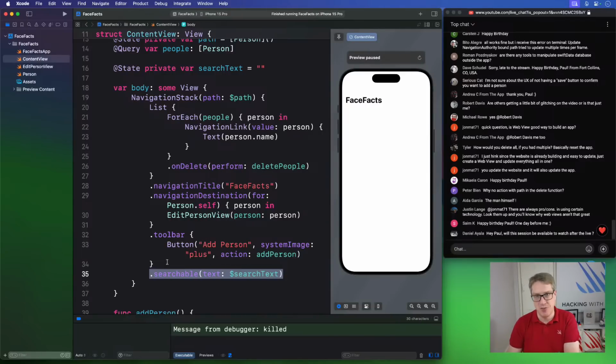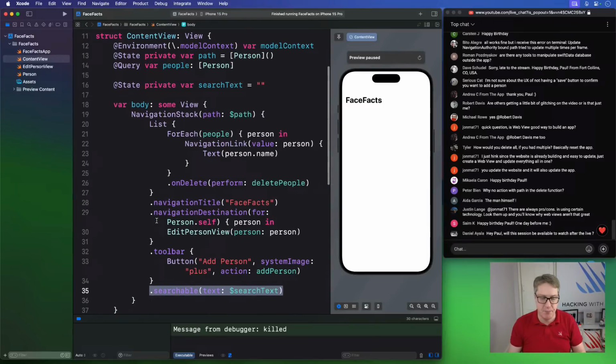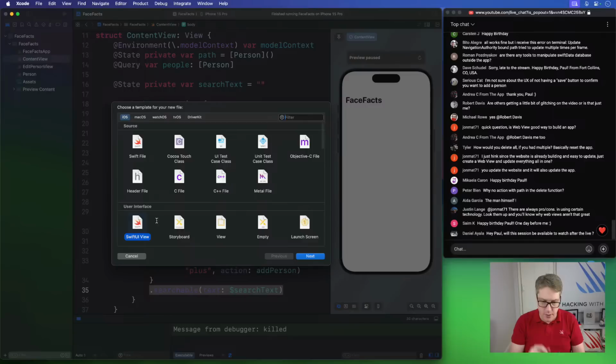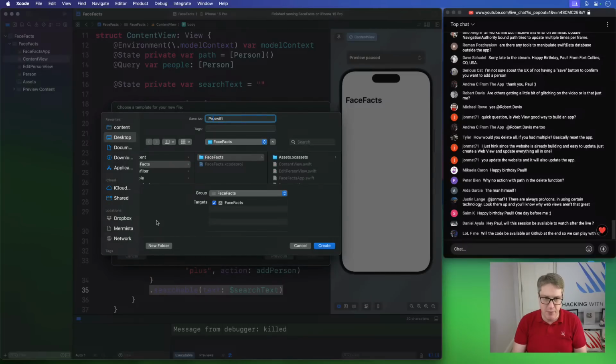Now for the tricky part. We want to try and split our content view into two parts. So the query, the list, and the delete people method all go into a subview that can be recreated whenever our search text changes. So press Command N. Make a new SwiftUI view. Call it PeopleView.